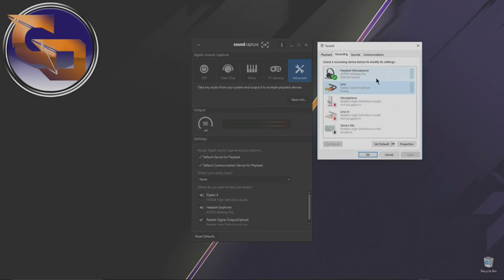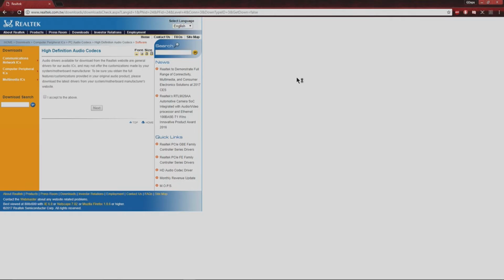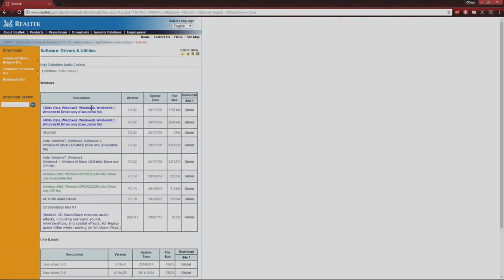You want to do this on your streaming computer as well, and you want to just double check your sound drivers. What I mean by that is, if you are having problems, please go to the Realtek site. The link will be in the description down below. Just go ahead and accept and hit next, and then here you're going to pick the operating system that you have. And then you're going to go ahead, download, and install.